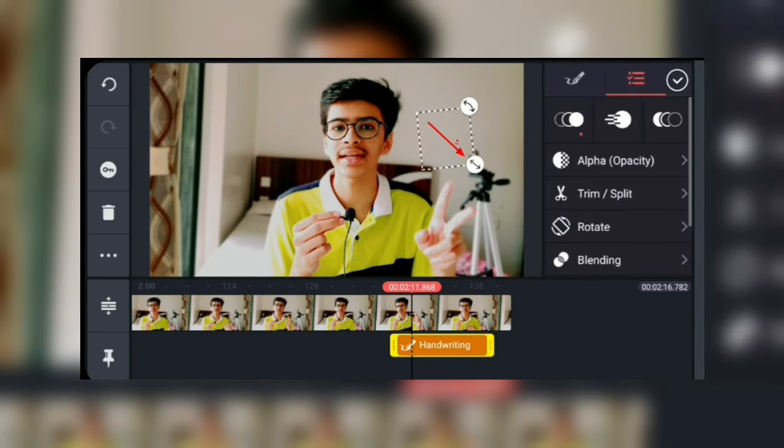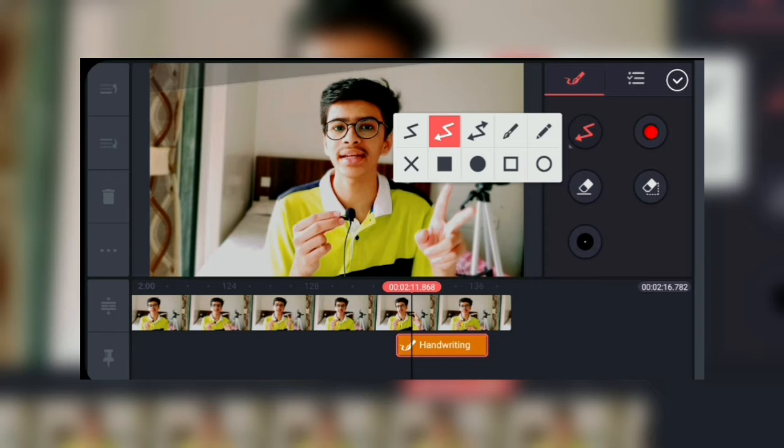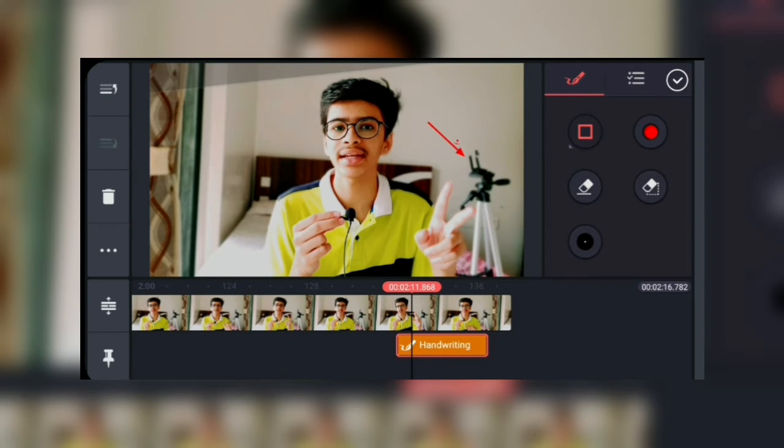And not even arrows, there are several options. So let me show you over here. Except arrow, there is an option of square, circle and lines. So yeah, it is a very interesting feature. So let me give you an example of square as well.